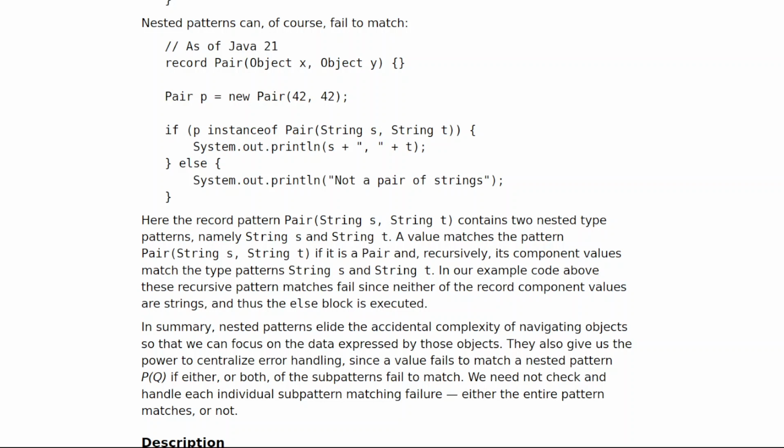In summary, nested patterns elide the accidental complexity of navigating objects so that we can focus on the data expressed by those objects. They also give us the power to centralize error handling, since a value fails to match a nested pattern P(Q) if either, or both, of the subpatterns fail to match. We need not check and handle each individual subpattern matching failure; either the entire pattern matches, or not.